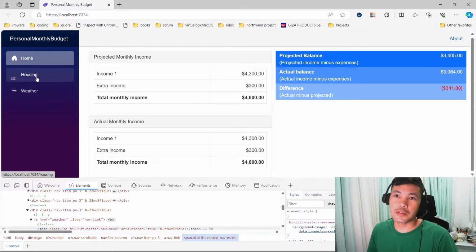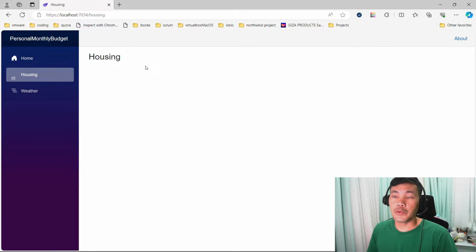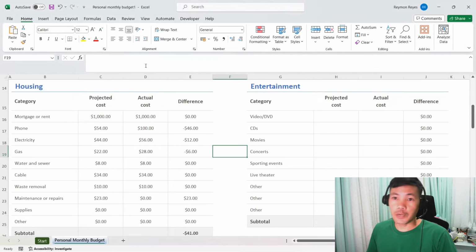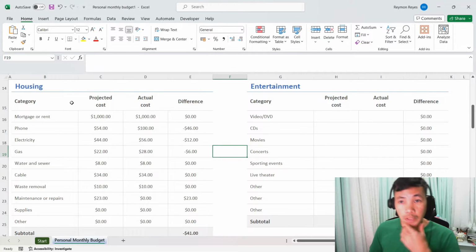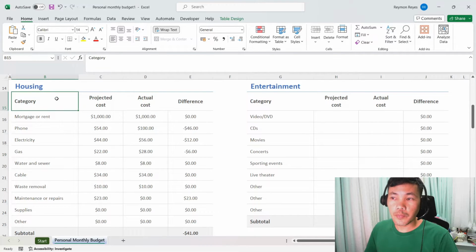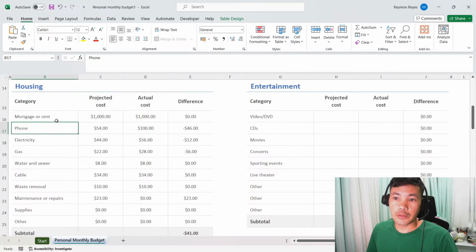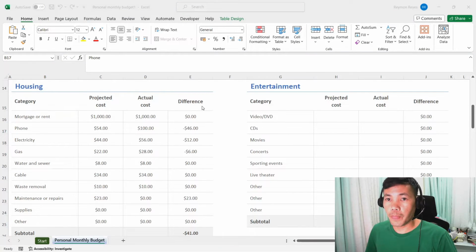So let's just click this one. Okay. Make sure that this page loads up. Now we have our housing. Now let's set up our list of housing. If you have several entries here, housing. Now how many categories do we have? One, two. Store this one in a list.